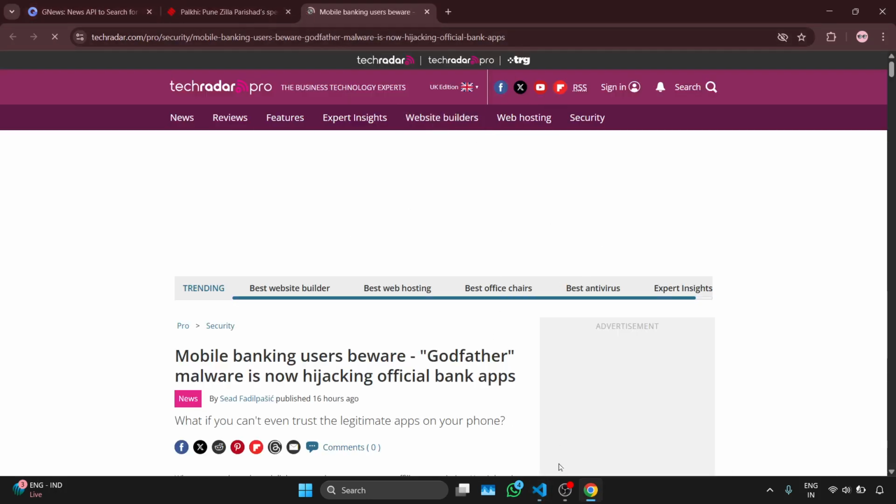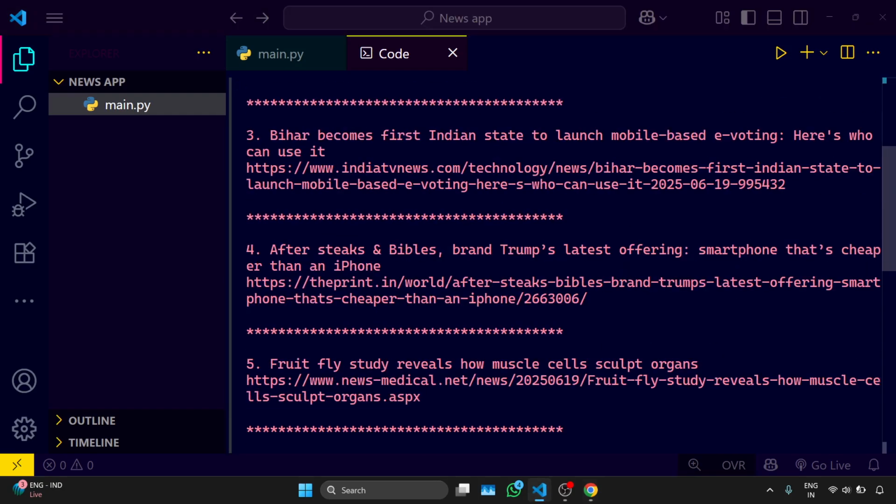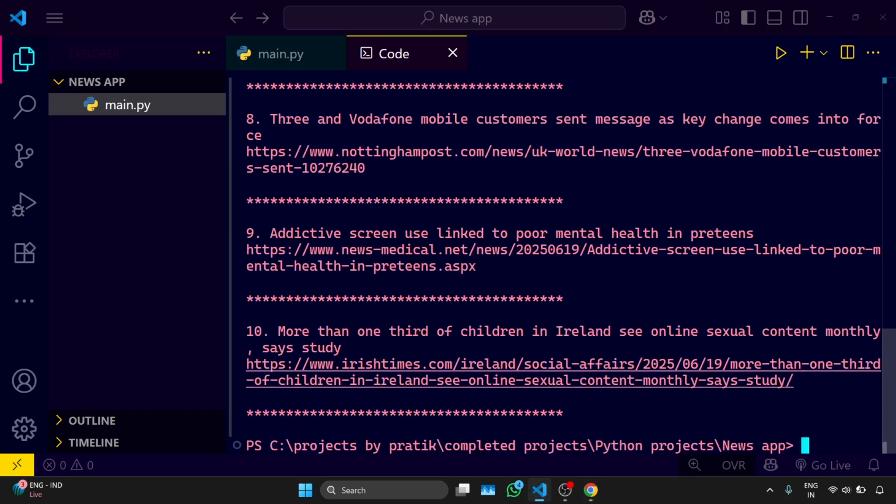So you can see all the news, and you can regenerate other topics also.